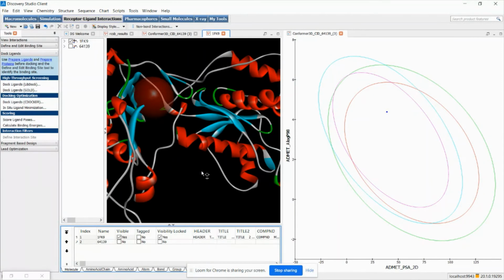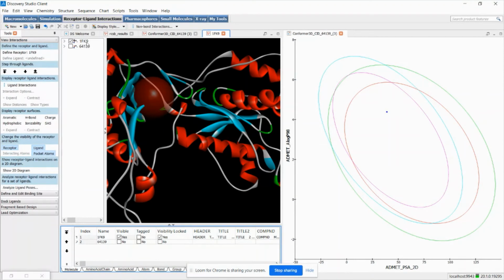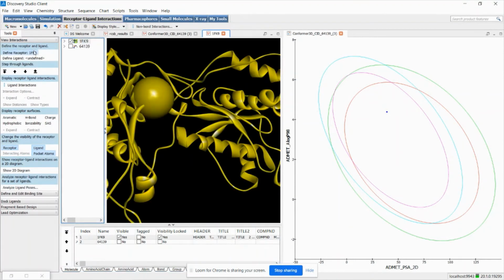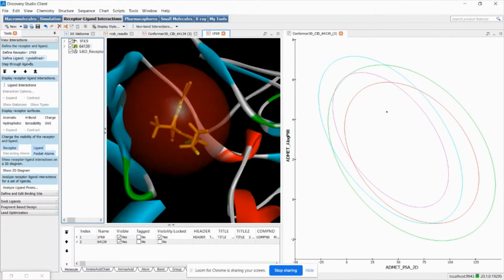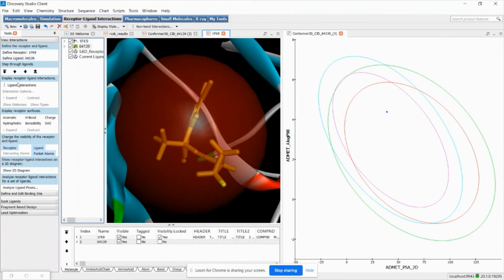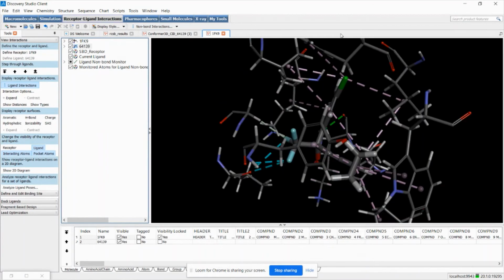Now my docking is done. Now I have to go for view interactions. Now this 1FK9 is my receptor, so I will define it as a receptor. Now this 64139 is my ligand. I'll define it as ligand. Now I'll simply go for ligand interactions. So this is my ligand interaction displayed.